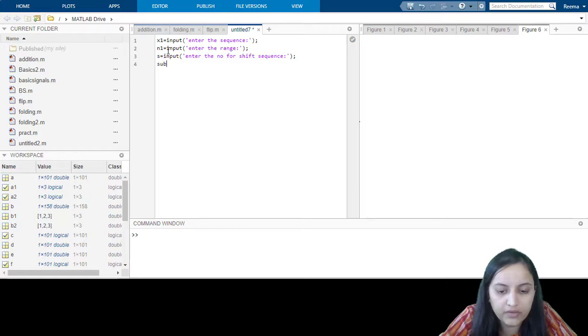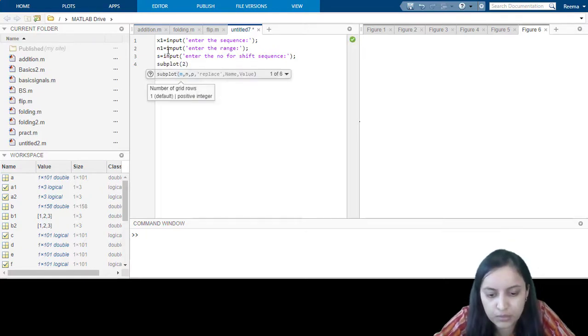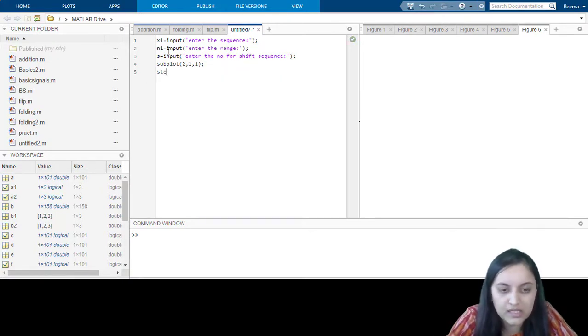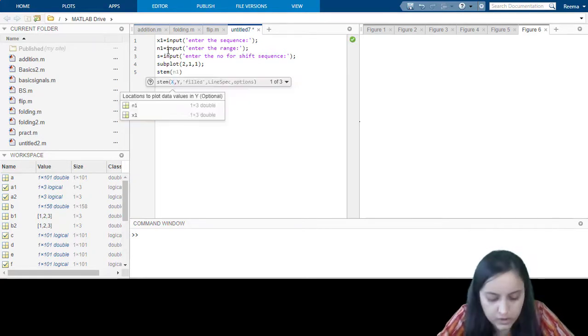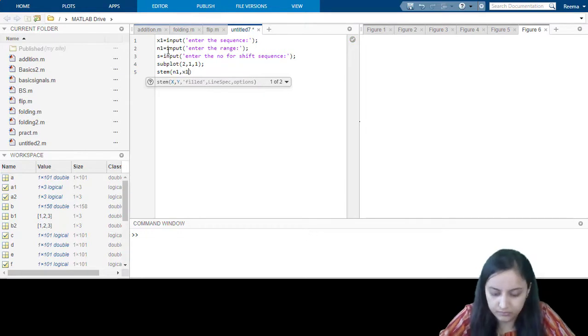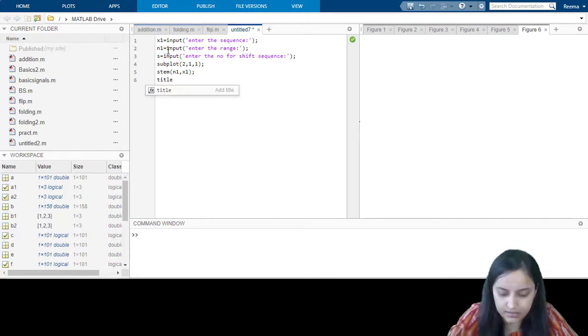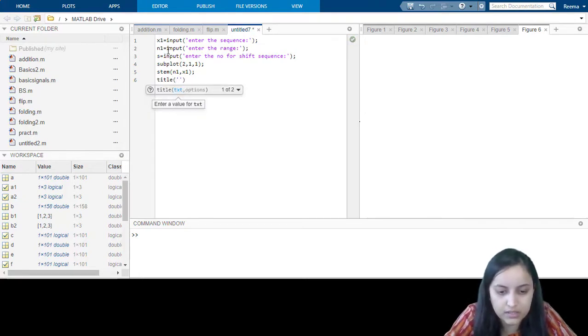Now we need to give the position by using the subplot function. Here I am using subplot 211. Then to plot it as discrete, we need to use the function stem, that is stem(n1, x1). Now the title is to be given. Over here the title is given sequence.